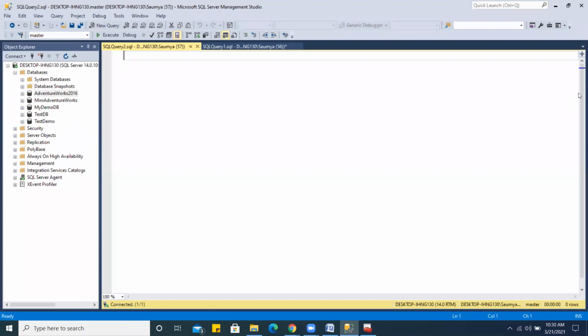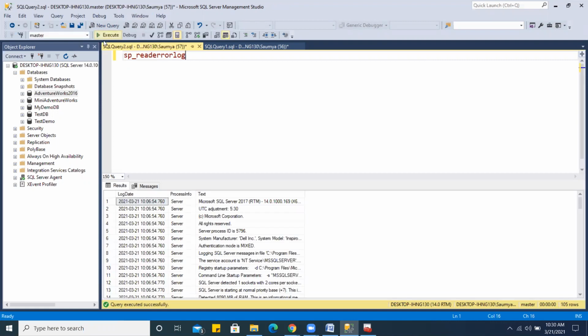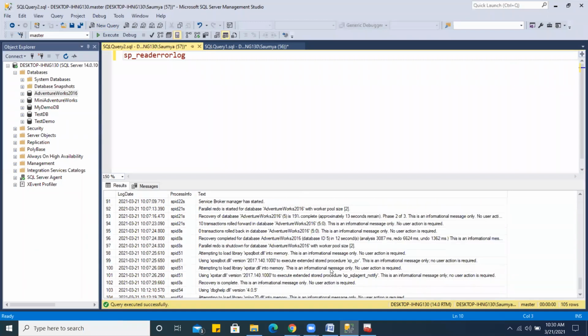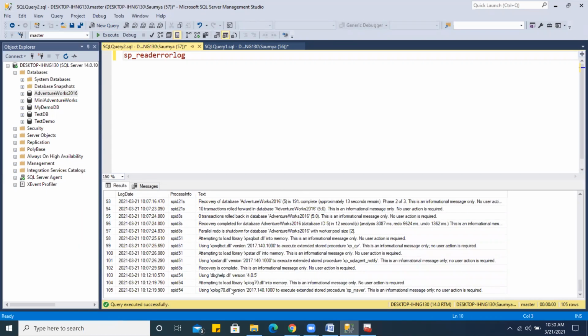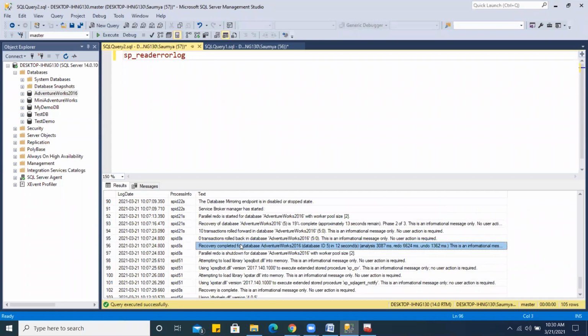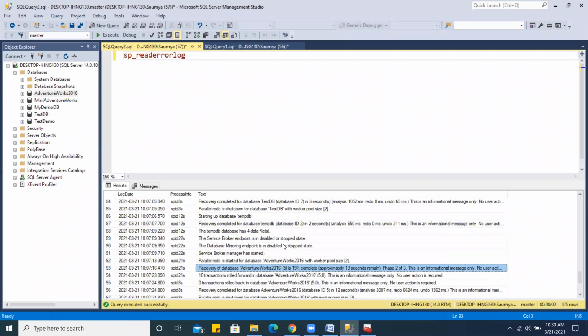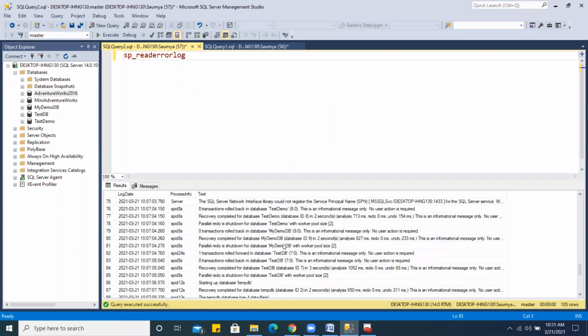So you can ensure them just by reading the error log file. And to read the error log file, you have a simple stored procedure known as sp_readerrorlog, right? Let us execute it and see here. Yesterday we saw that something was logged in our error log related to the recovery of the database, right? So you can see recovery of the database was being done here, right? And first it was from where it started.